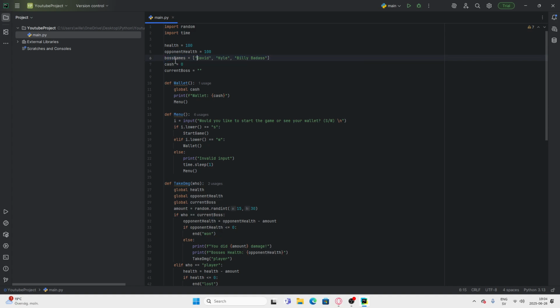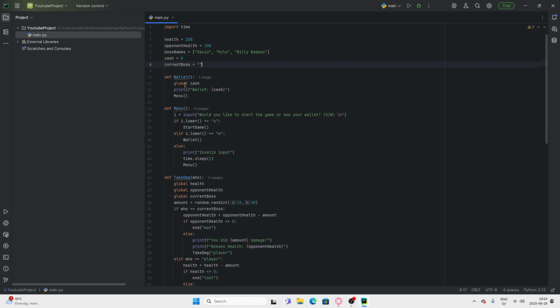Boss names, this is a variable, but it's a variable for a list. Basically, this variable is everything here, and we're going to make this random that we import and select one of these each time. The cache is a variable for an int. Basically, there are multiple things. This is a list. This is a string. A string is basically text. An int is a number, and a list is multiple things. So cache is 0, current boss is nothing.